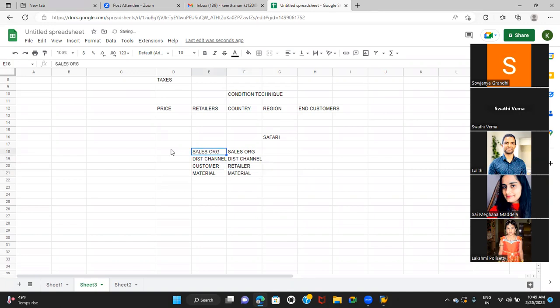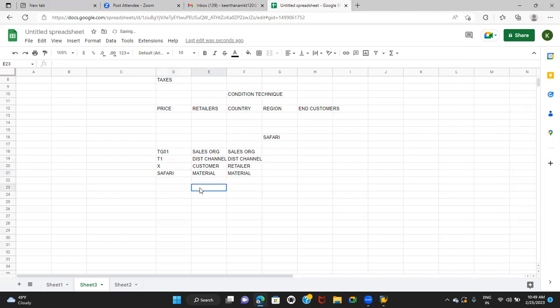That means in the sales organization called TG01, for the distribution channel T1, for some customer XYZ, for the Safari material, this is a customer-specific material price. The price of the material is, let's say, 15 lakhs rupees. So whenever the customer places an order, if the order belongs to the TG01 sales organization, the distribution channel is T1, the customer is X customer, and the material is the Safari material, the price will be 15 lakhs rupees.